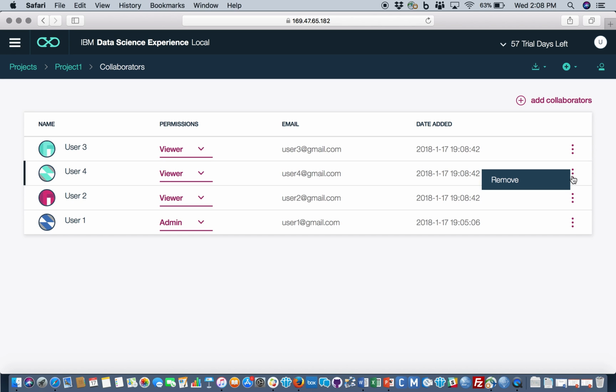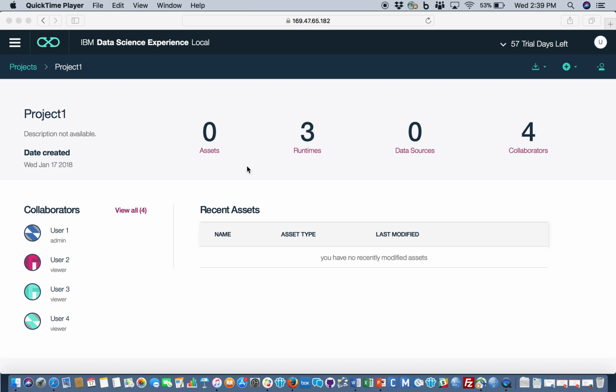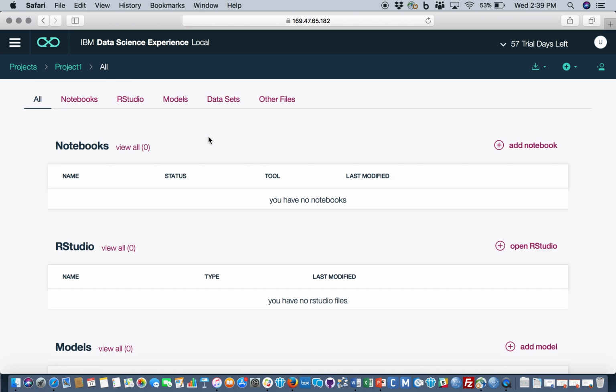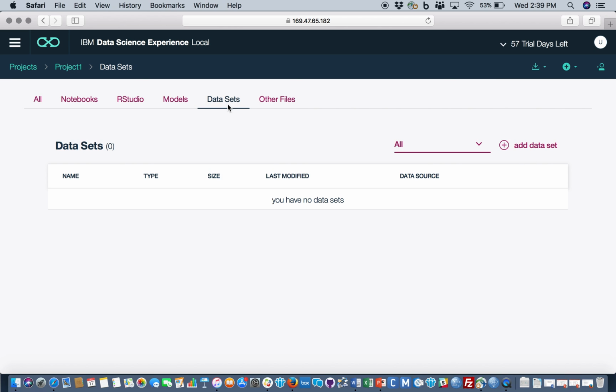Clicking now on the project name at the top of the screen, we can come back to the main page and take a closer look at the data assets. Let us now click on the Assets link. This is the main project assets page. Across the top, we have quick links down to the various types of assets which can be added to the project: notebooks, RStudio, and models, which we will cover in a subsequent video, and datasets, which we will look into right now.